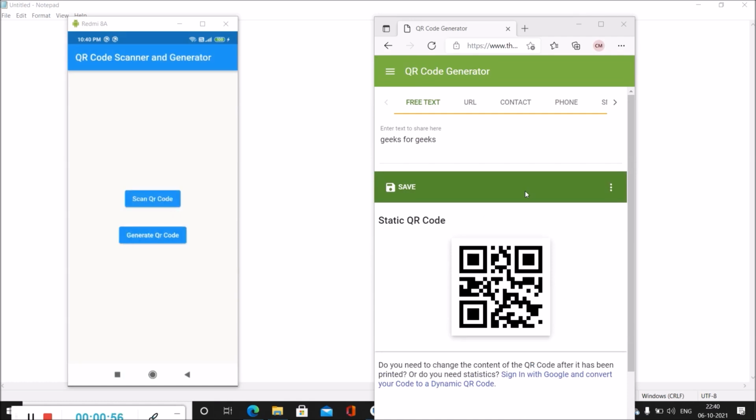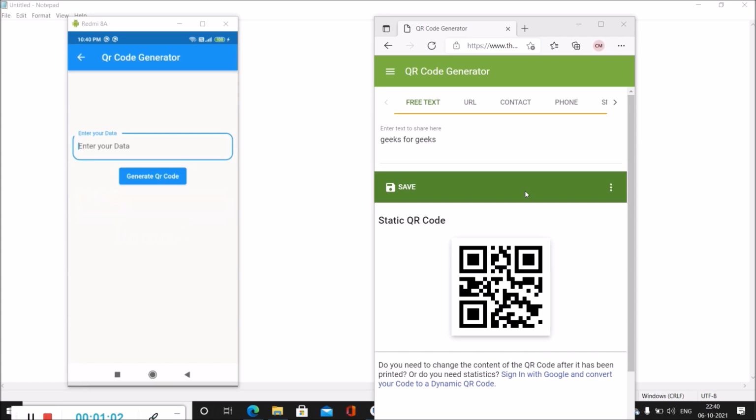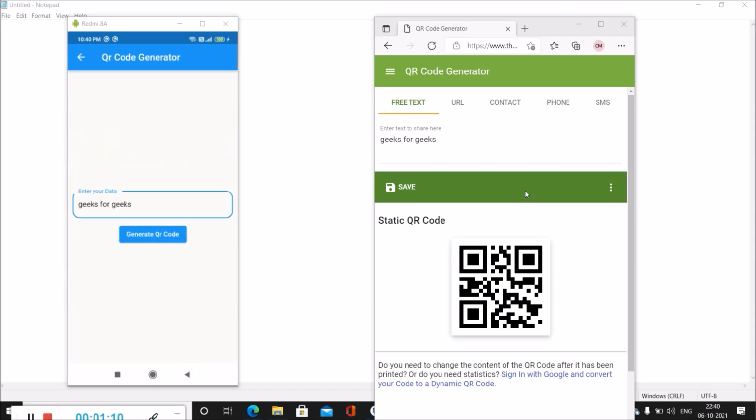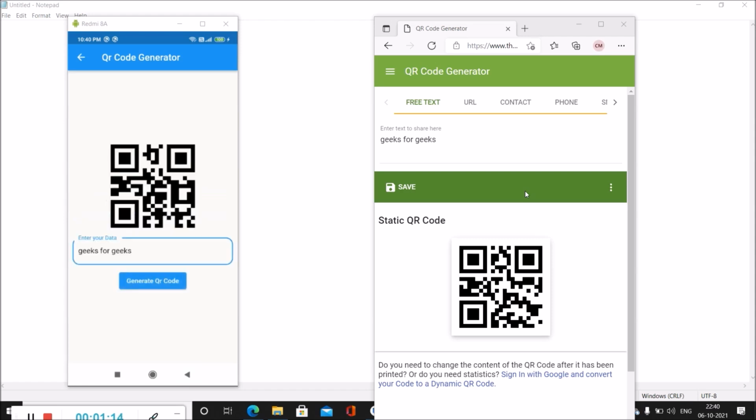Now similarly we will be generating our code, so we'll simply click on generate code, and here we will specify the data for which we have to generate the code. So we'll simply click on generate QR code. This will generate our QR code.